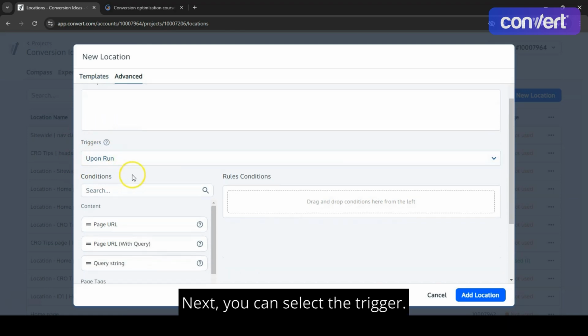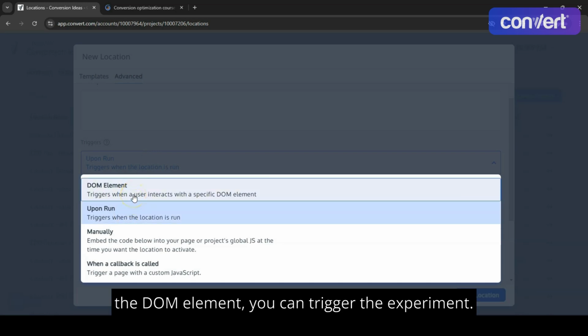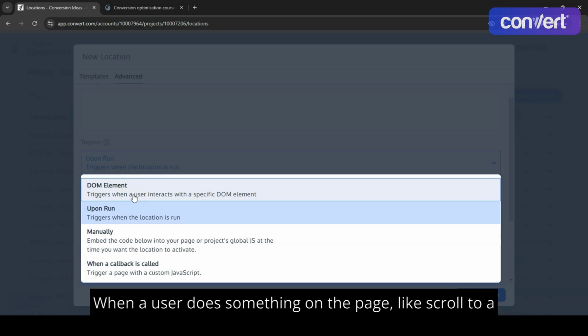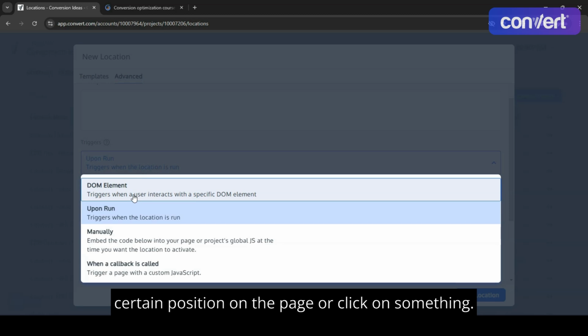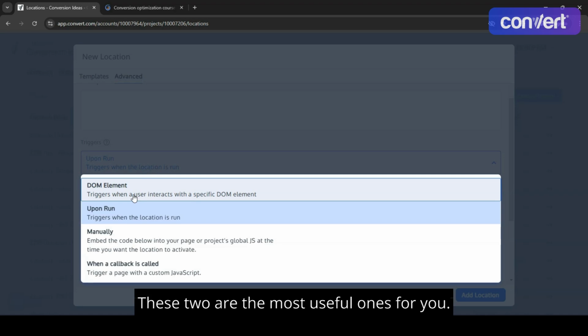Next, you can select the trigger. Upon run simply means when a visitor visits the page. Within the DOM element, you can trigger the experiment when a user does something on the page, like scroll to a certain position on the page or click on something. These two are the most useful ones for you.